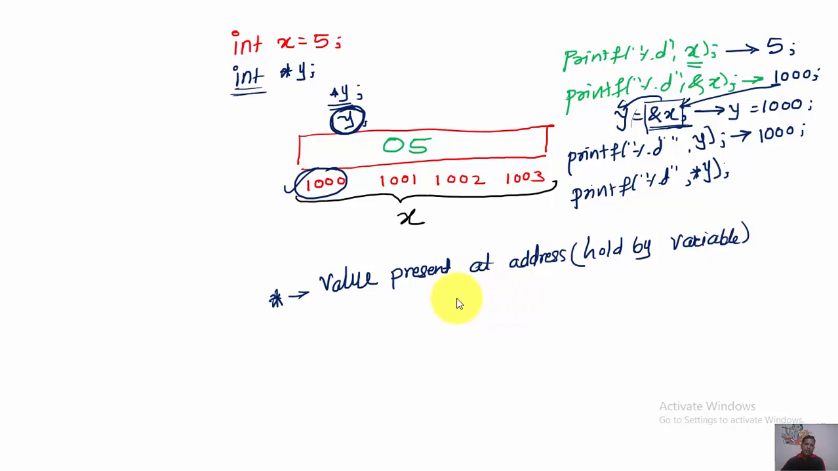Okay, address held by variable. In short, when I write here the y, whatever the value of y is, this value of y is treated as a simple memory location address. So what will happen when I write here this pointer y? The content of y is now treated as a memory location address, and what is that? This.